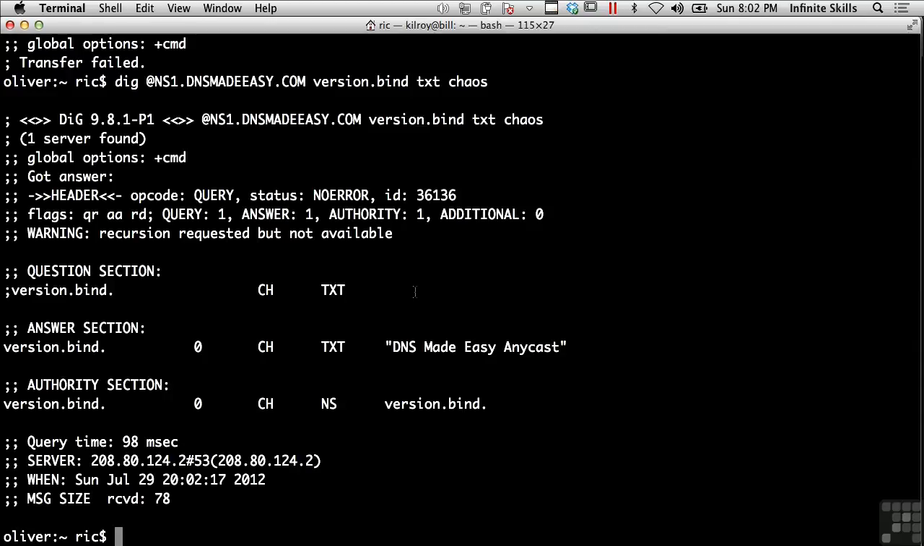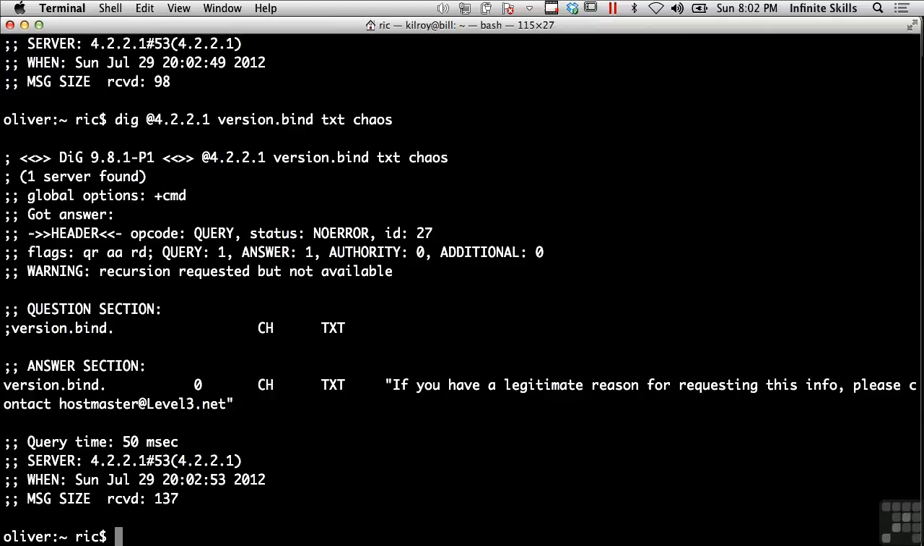So I can check other servers. This is a non-authoritative name server that's available on the internet, and I can do the same thing. And this tells me if I have a legitimate reason for requesting this information, please contact the host master so that I can get it. So that's interesting. Now I know that level3.net happens to own 4.2.2.1. I happen to know that previously, but if you didn't, now you know. So that's a different type of information that you can get from using enumeration.